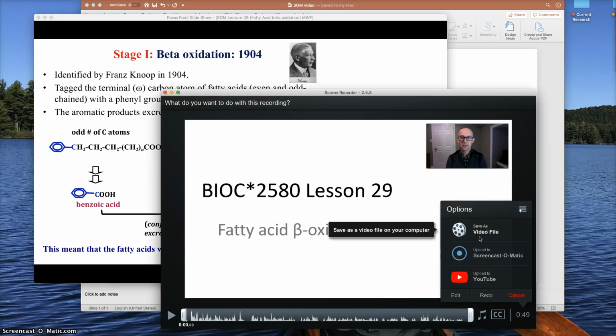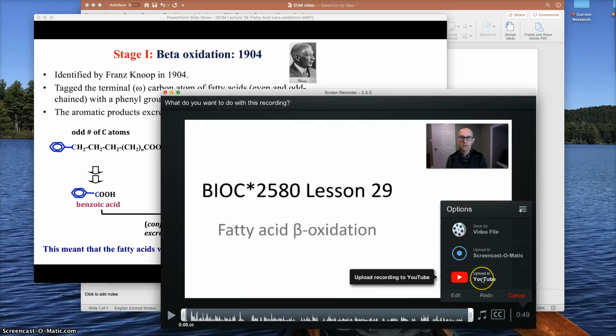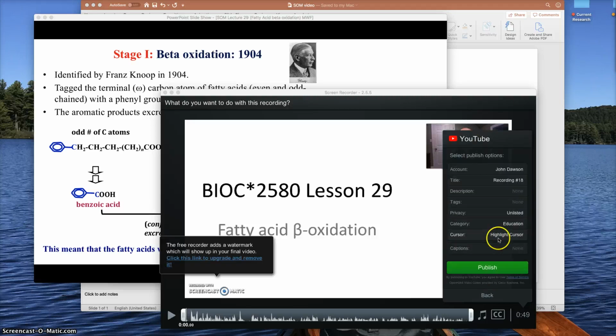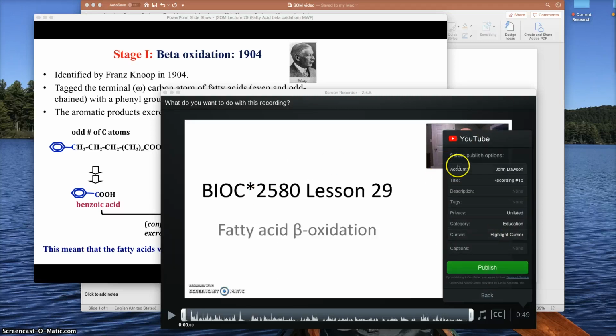So now I'm close to being done with my video. I can save it as a video file, put it on my computer, and then upload that to Course Link, or I can upload it directly to YouTube and see the files directly there. I already have my YouTube stuff inputted into screencast-o-matic, so it's already got my account.